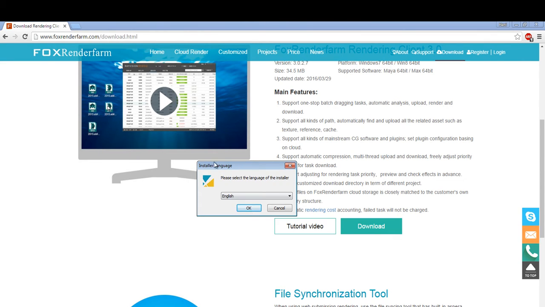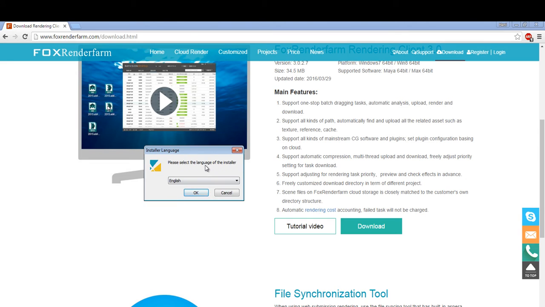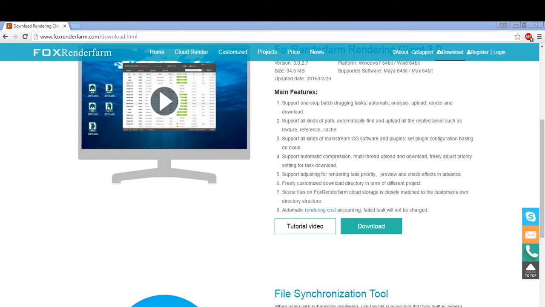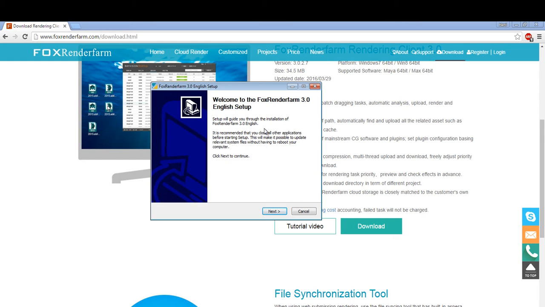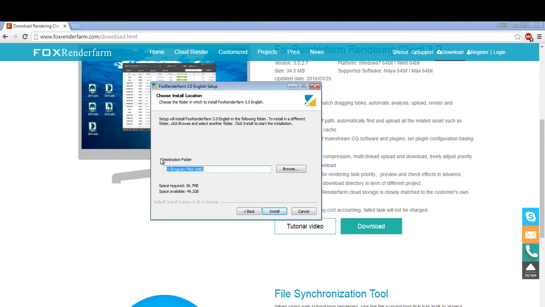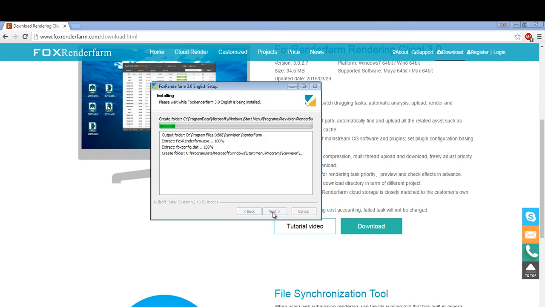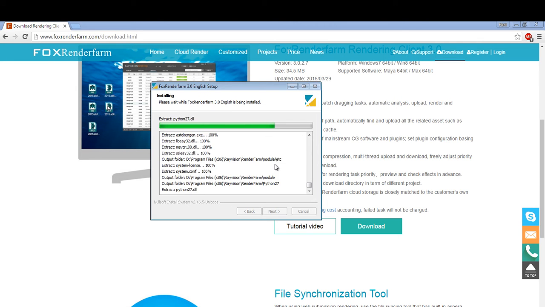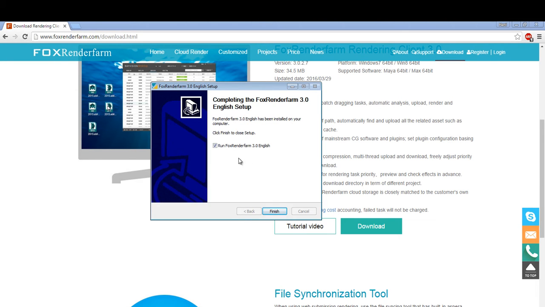Once you download it, double click on the exe file, Renderbus desktop 3 for me. Select your language, English, and it is going to continue installing. By default it is on the D drive. Install, and let's finish. Run.